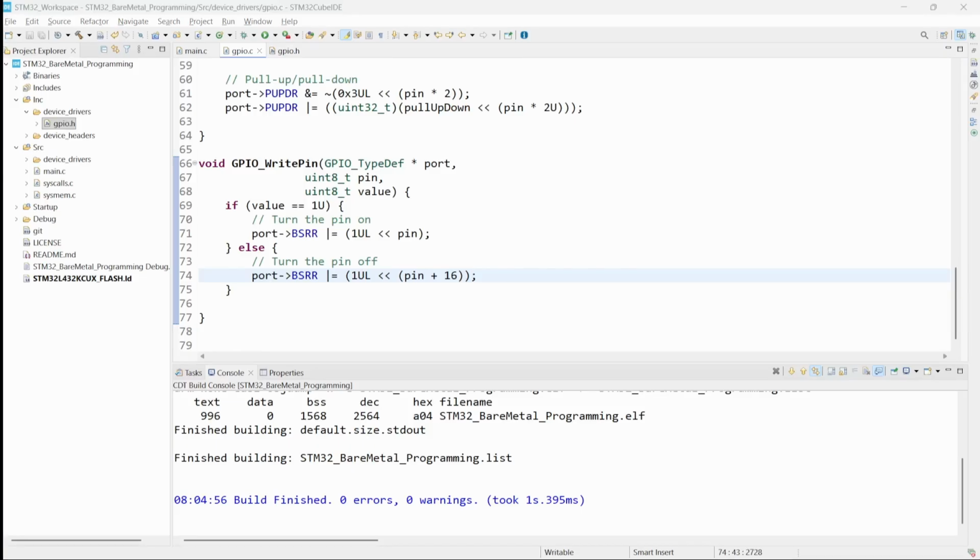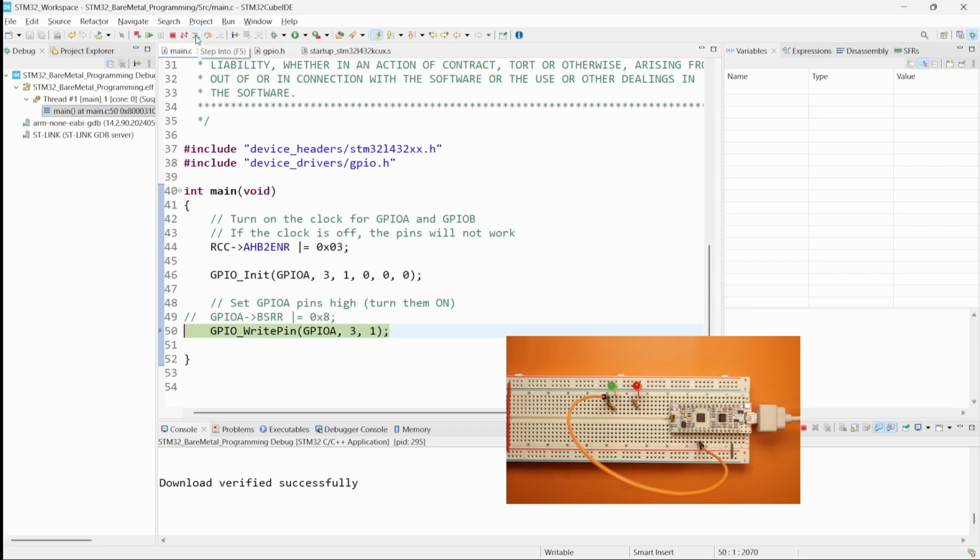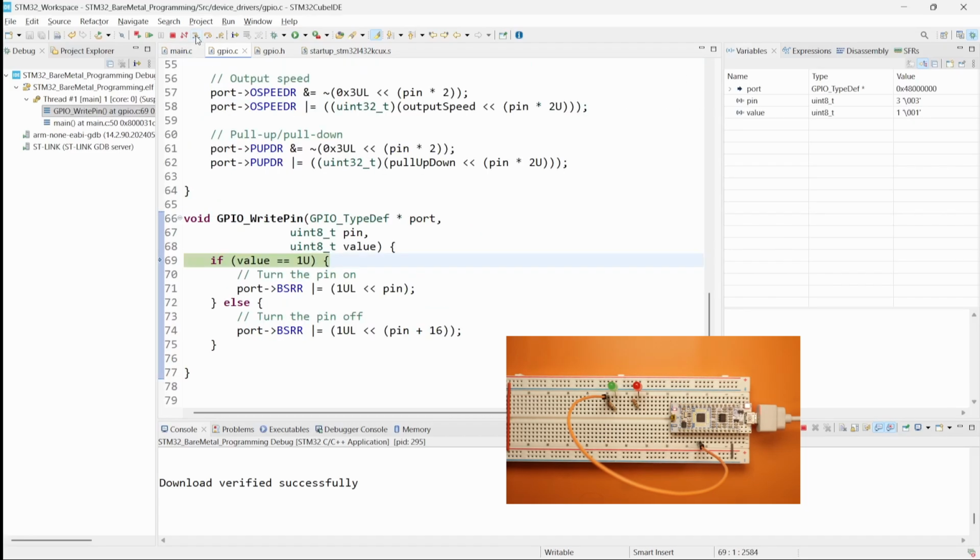All right, I have the board hooked up and I'm going to click debug here. We're going to skip over this one, and this one too. We already went through it when we ran the last time. But I'm interested in stepping into this function. Okay, we're inside GPIO write pin, and over here on the right, you can see the value that we passed in, and it is indeed 1, and the pin is 3.